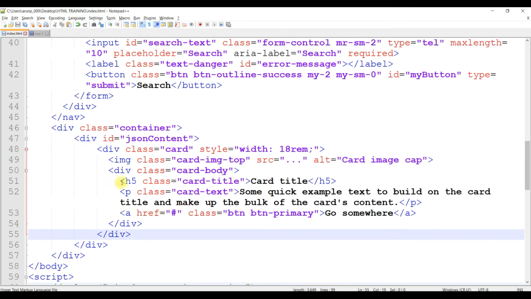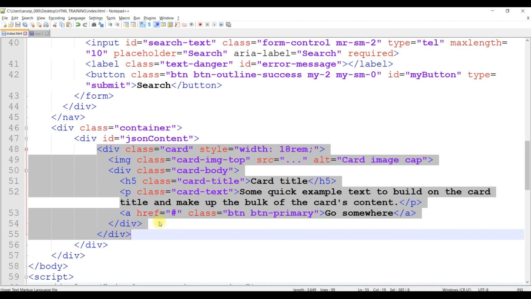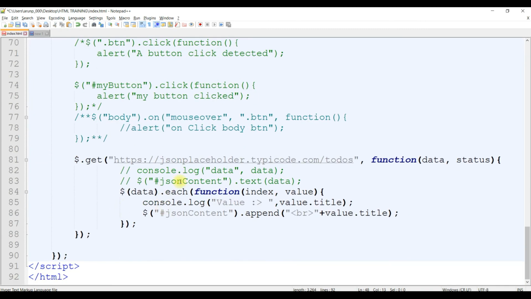Now this card view which I'm going to append. So how I will append it, I just go and create a variable here.